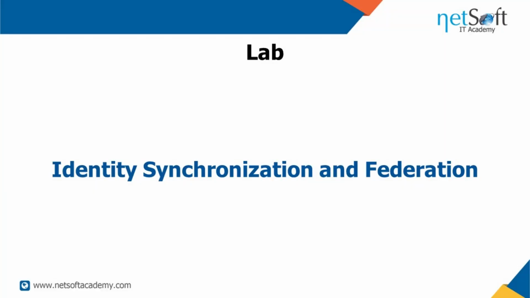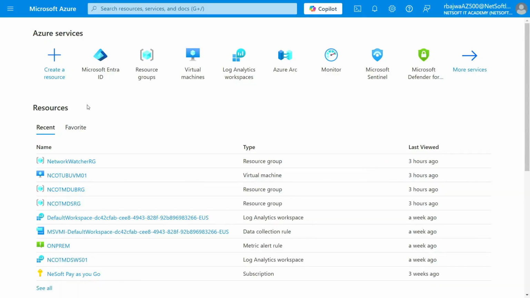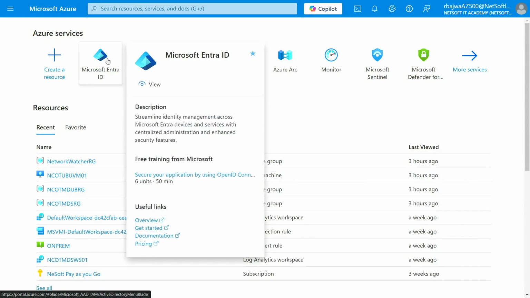Now let's move to the lab, where we will see how easy it is to actually create this sync process. So let's start. All right, so let's check out how synchronization works in Azure, especially for hybrid situations. So over here, I have my Azure portal all logged in and ready.